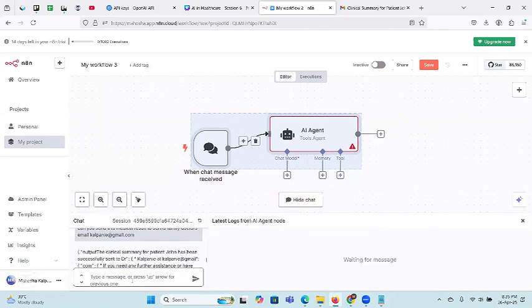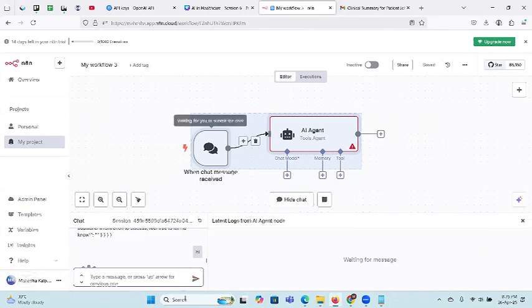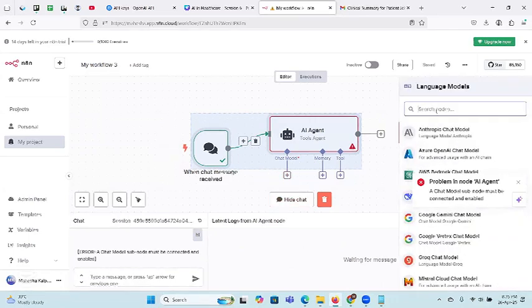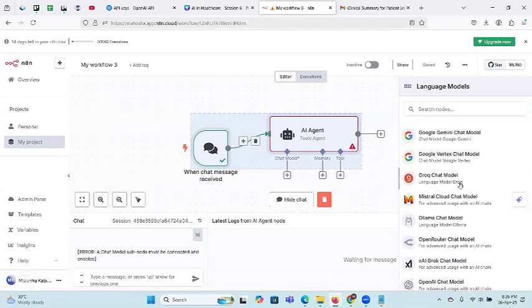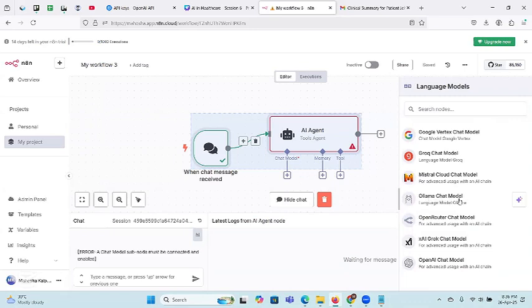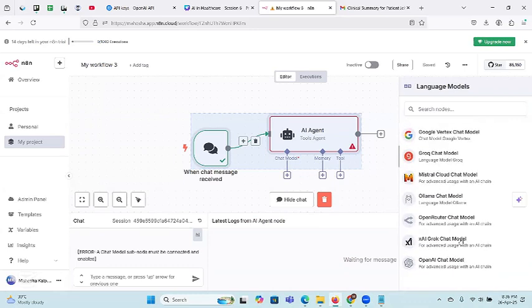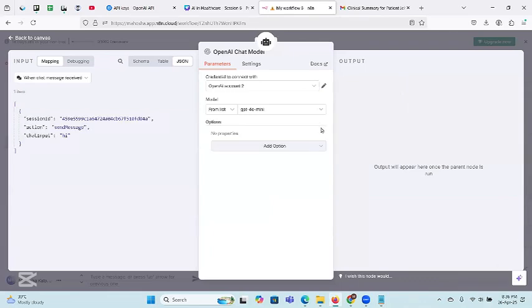If you open the chat and try to execute, you won't be able to do that because there is no model linked to it. So you have to link the model. When you click on this plus button, which is linked to chat model, you will see there are a lot of language models that you can use. DeepSeek and Gemini. Most of the Ollama also you know already. This is Grok. And all these chat models are there. So I'll use OpenAI chat model.